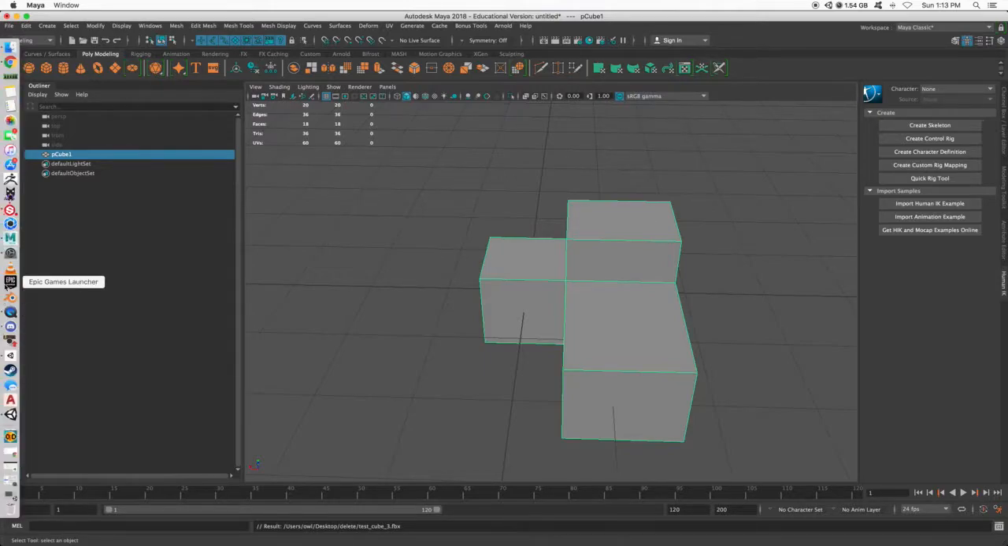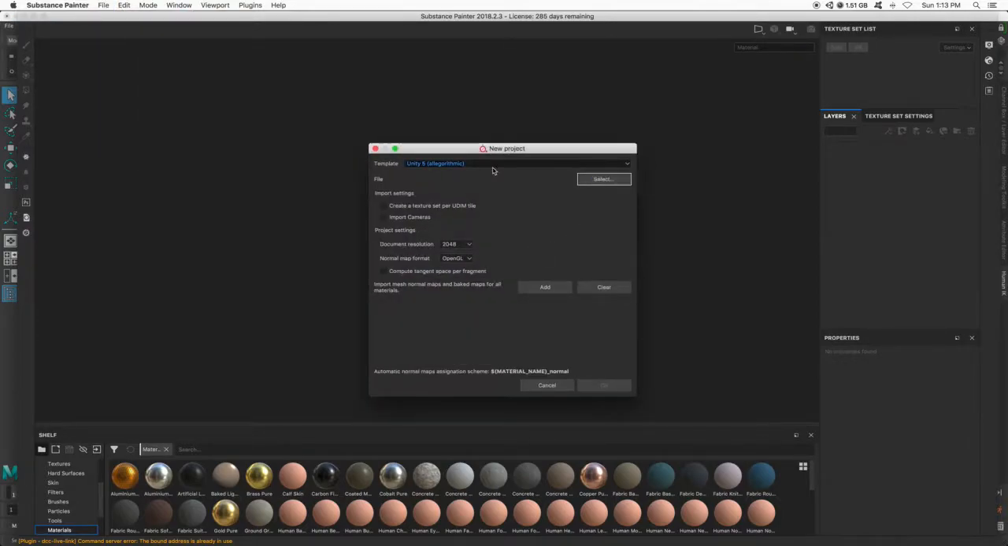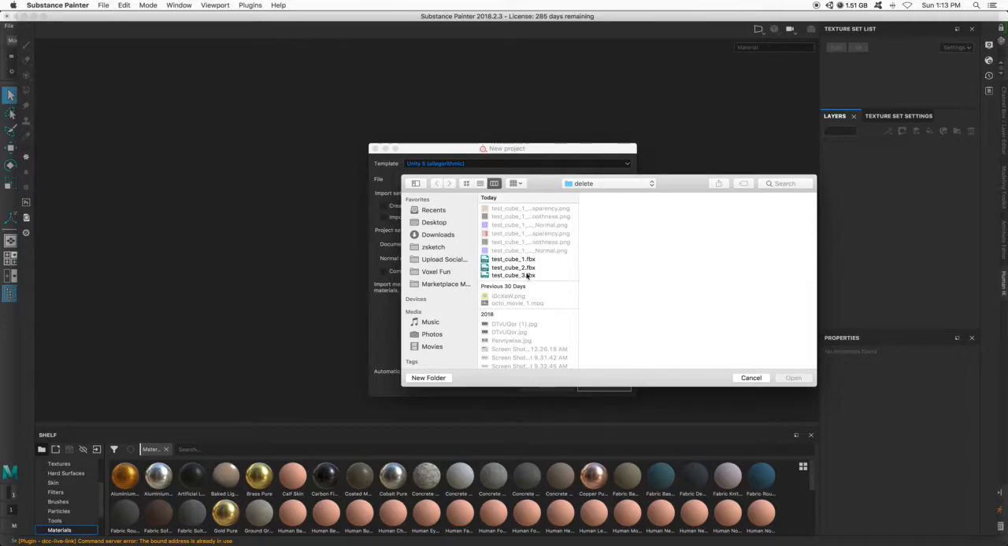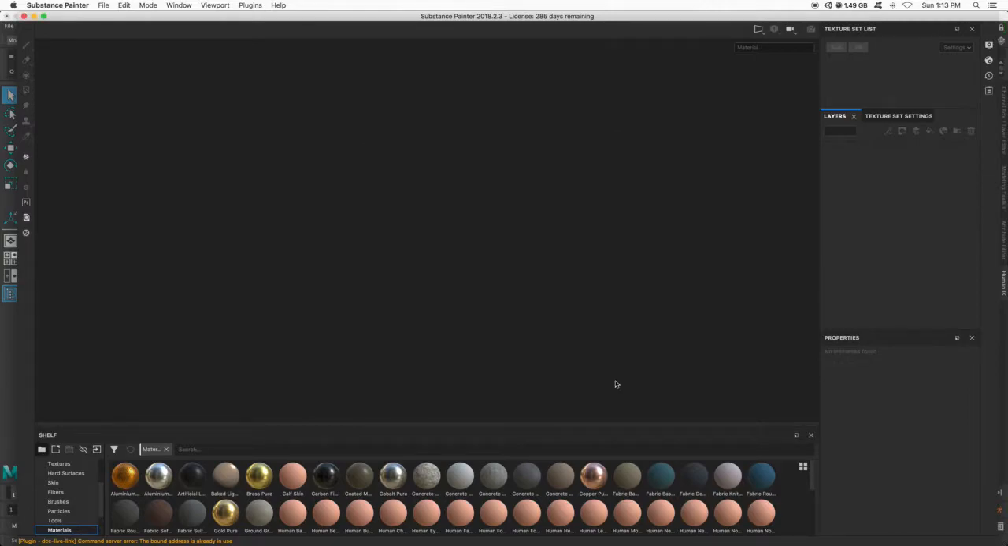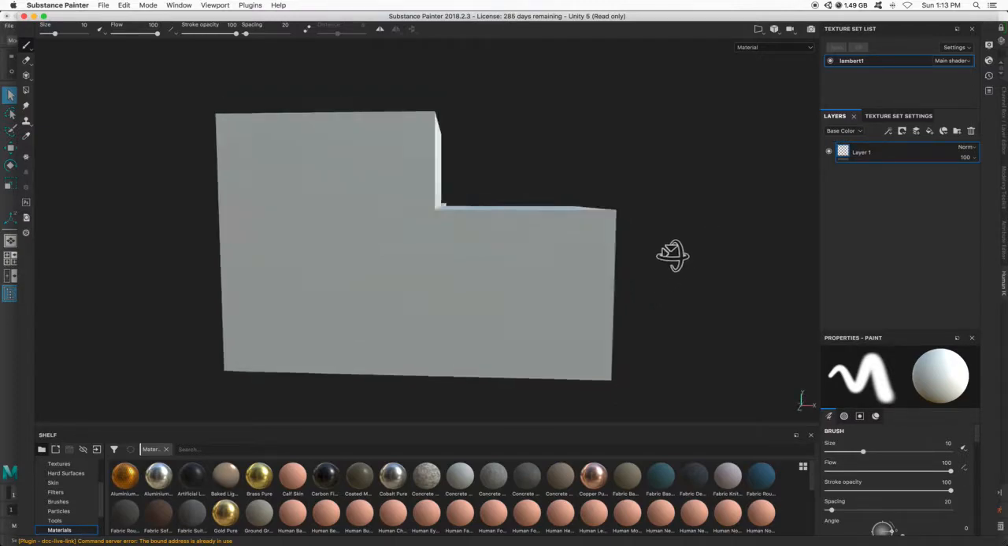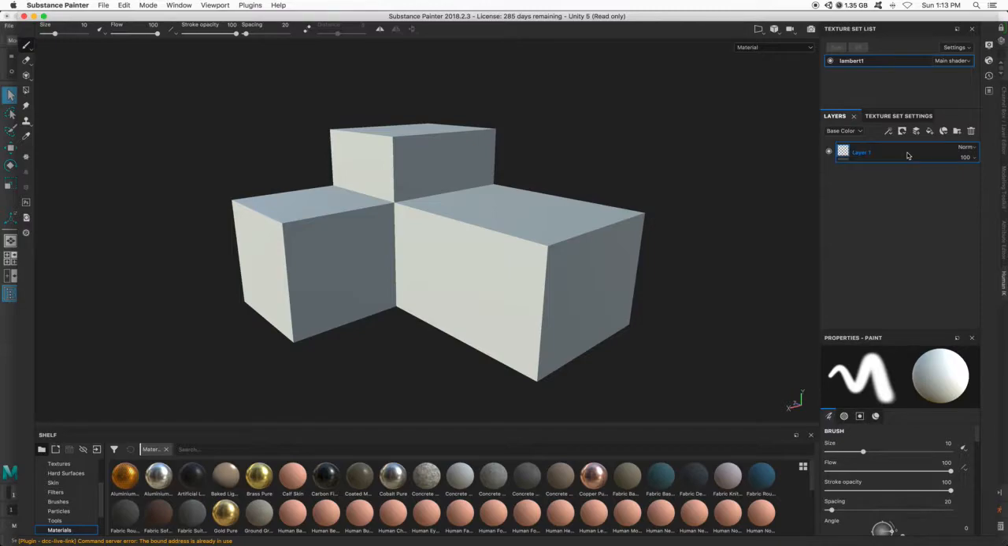Now it's been exported, so inside Substance Painter, I can go to File, New, and since I'm going to Unity, I'm just going to use the Unity template. And then under File, I can go to Select. This is where I select that FBX that I exported. And all of that looks fine for now, and hit OK. So now I have my mesh inside Substance Painter.